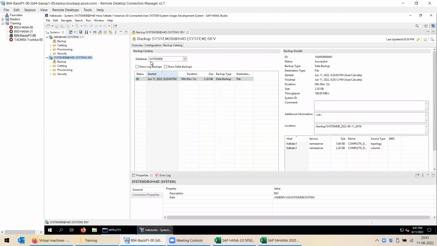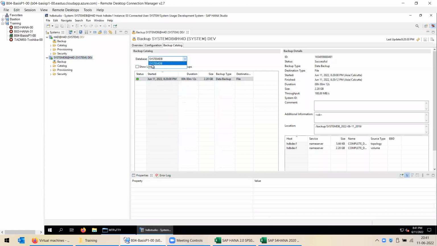Here you will only see the backup for system DB. If you want to check the backup for the tenant DB, drop down and click on the SID of the tenant DB. Here you will see the backup of your tenant database. This is the date for your backup, and this is the time: it took 6 minutes 3 seconds for the backup of 73.70 GB.